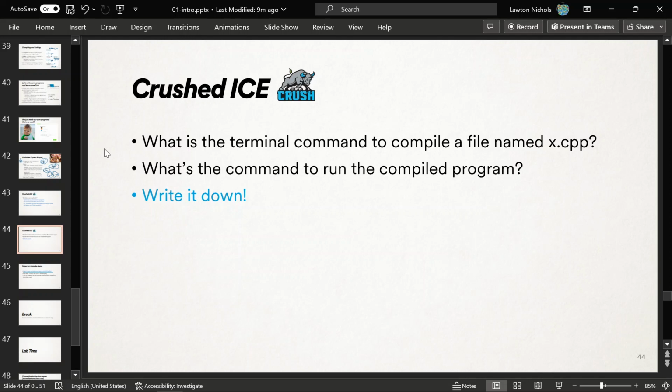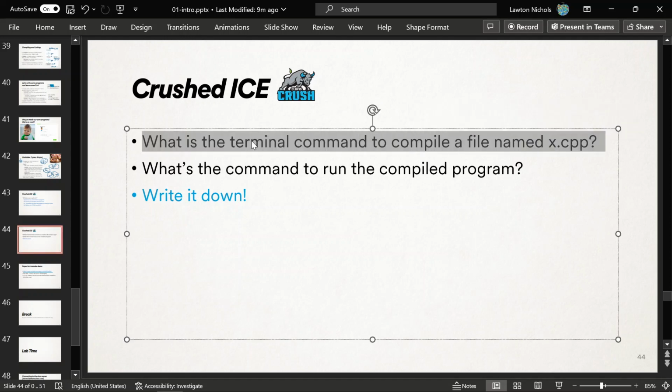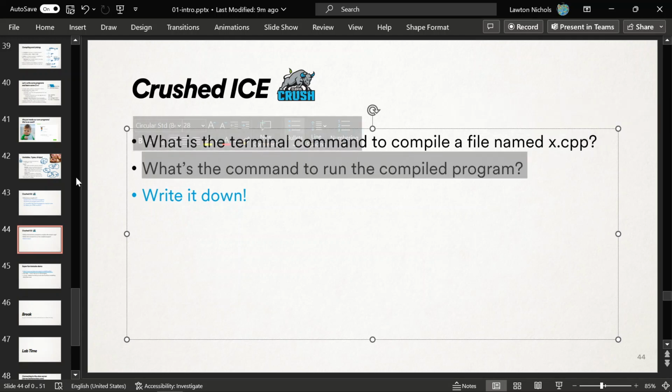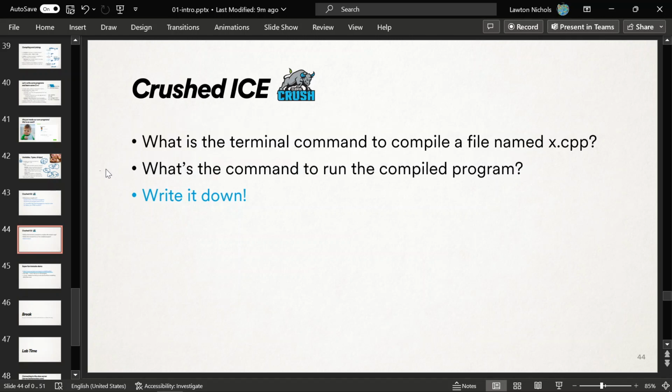What is the terminal command, the first one, to compile a file if it's called x.cpp? How do you compile it? And then what is the command to run that compiled program after you've compiled it? So write both of those answers, see if you remember. On that written ICE page, I'll give you a minute or so.